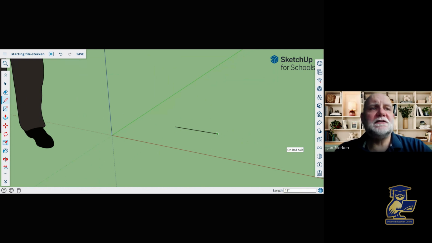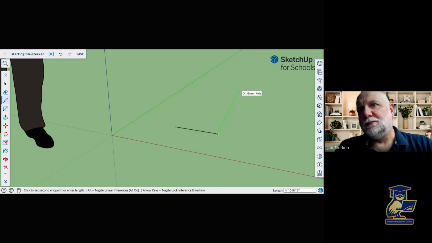Now, I said I wanted to make a box. So this way, we want it to be 9 inches. Where do I stop? I want this to be 90 degrees. Well, as soon as I pop on that green axis, that's parallel to the green axis. Now, I know that it looks like it's not parallel. It looks like it's converging, and that's because I have perspective turned on.